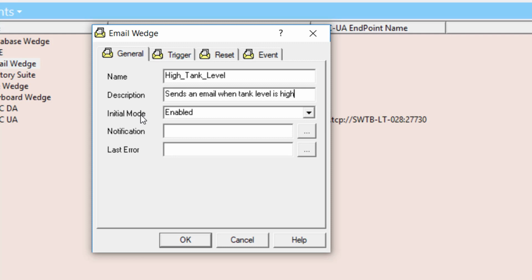You'll notice the initial mode of the wedge is going to be enabled or disabled, indicating whether the email wedge will be active once you apply all of your settings or not. I'm going to go ahead and leave this set to enabled, which is the default, since I want to test the email after I'm finished and give you guys a look at what it looks like.